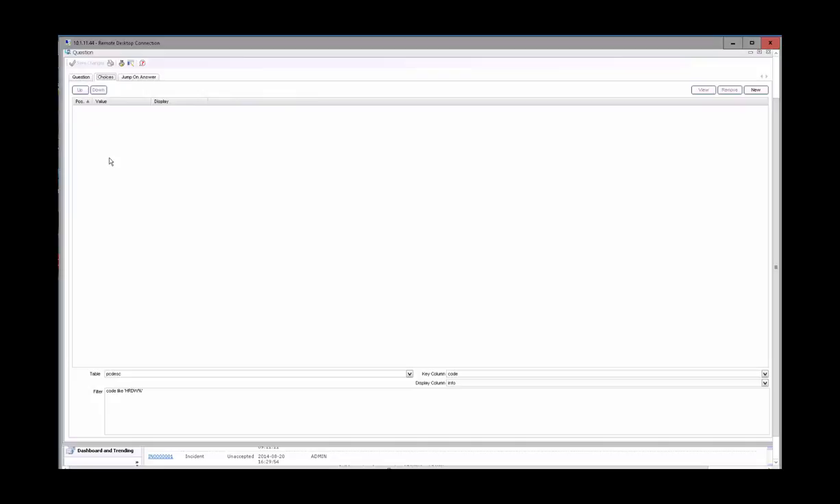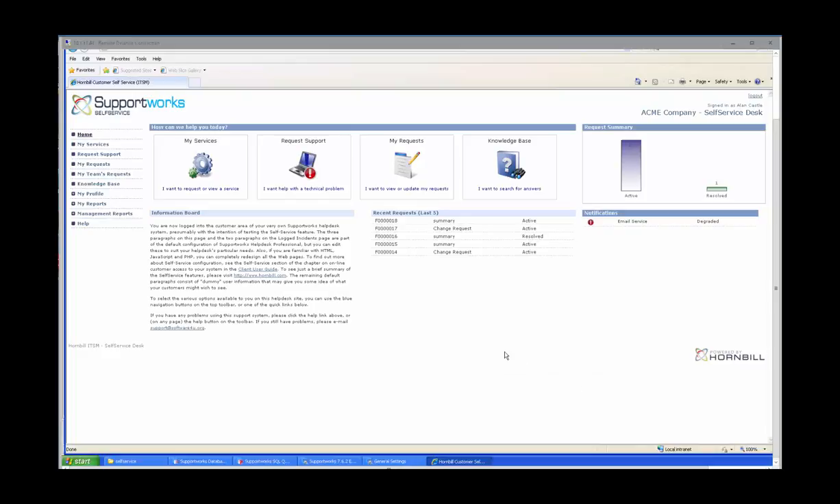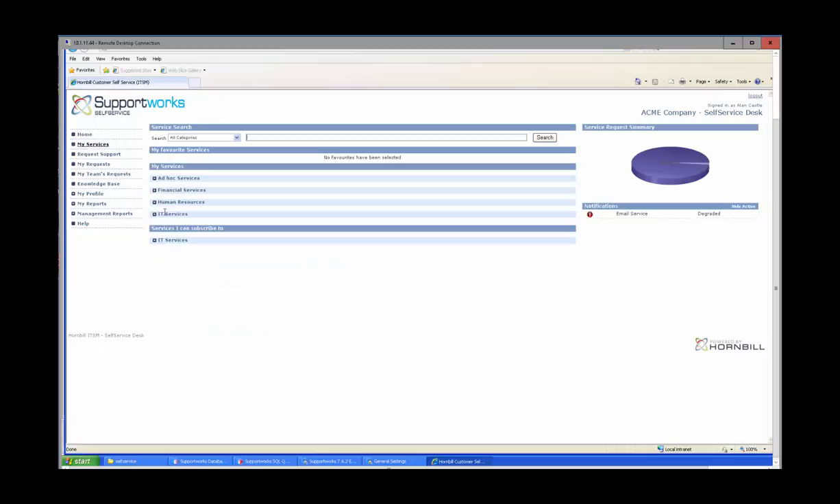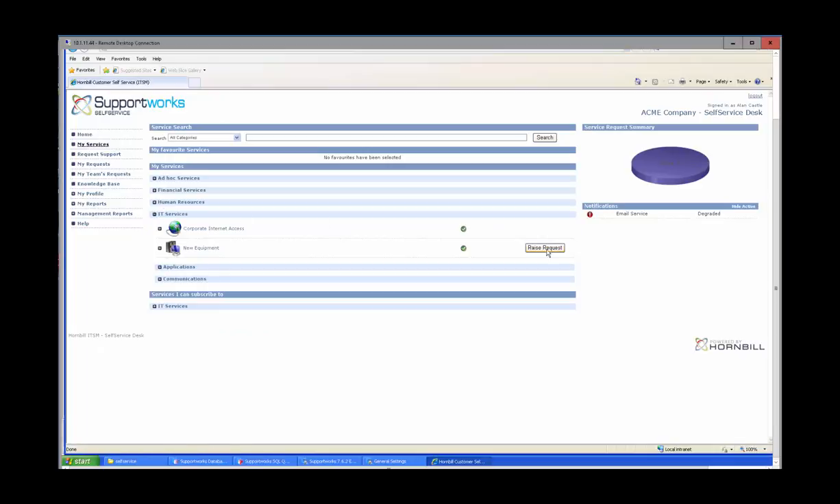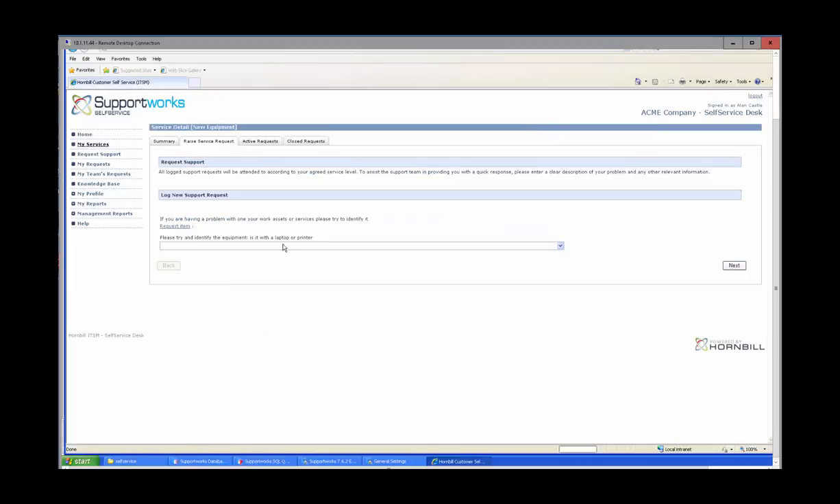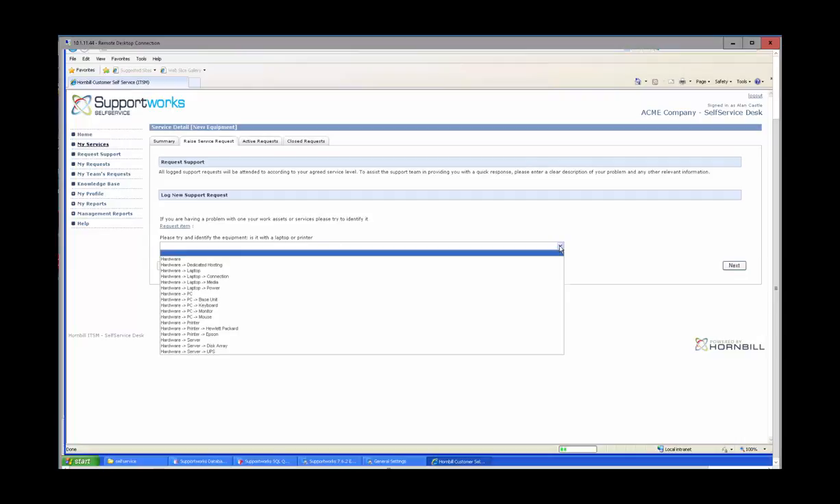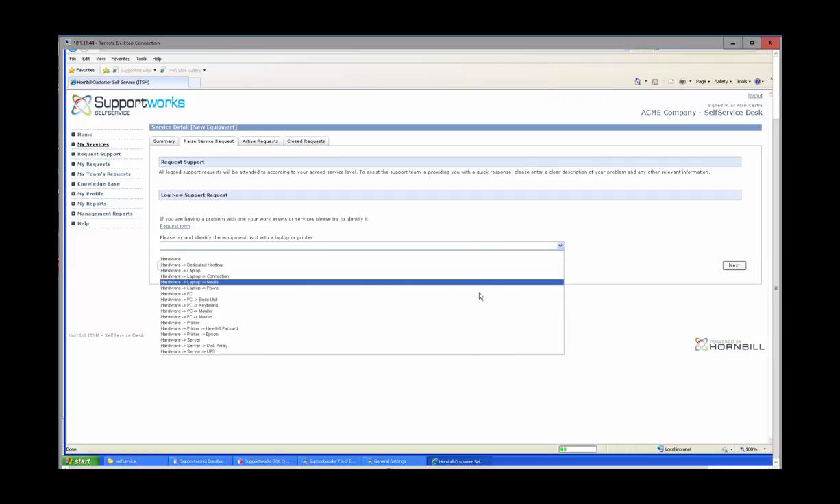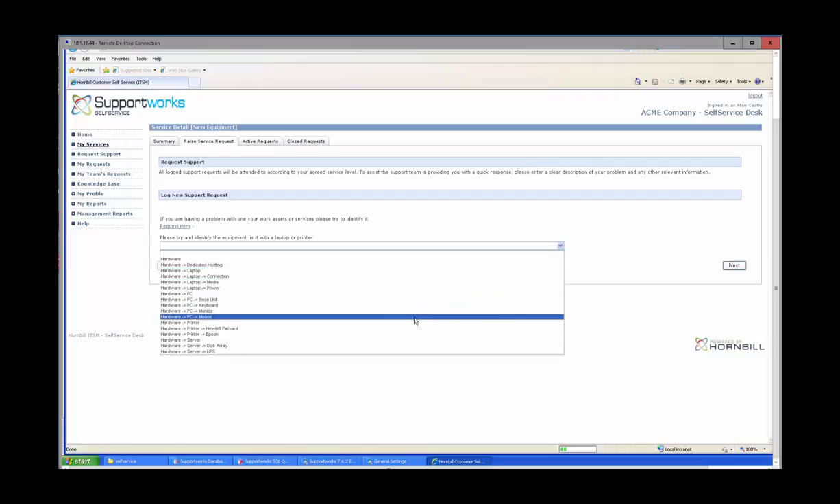The next bit is to go to the self-service and see how all this comes together. Having logged into the self-service, I'd have to go to My Services, IT Services, Raise Request. And my main interest is this bit, which is please try and identify the equipment. Is it with a laptop or a printer? Among the options, I'm expecting only hardware types. And indeed, all I get are the hardware options. I'm only interested basically in hardware laptop and hardware printer.